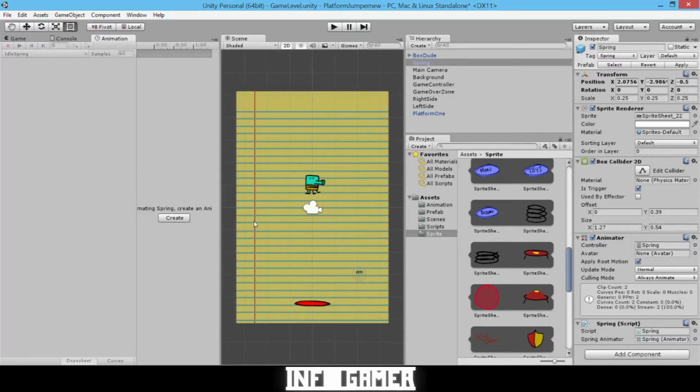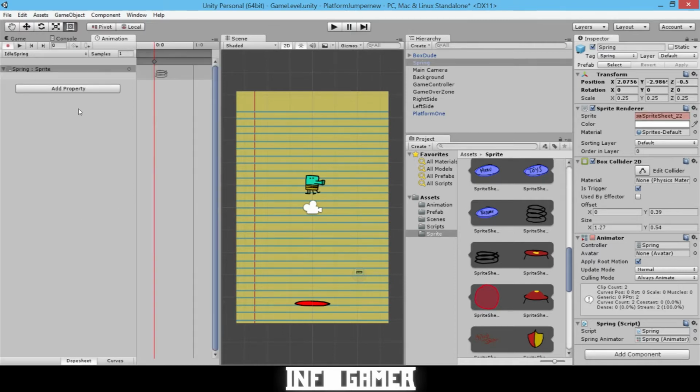So the only thing to remember with that is that you want to make sure that you're saving it to your animation folder, and then the first animation that we'll be creating, you want to call idle, or idle spring. As you can see, this is the animation that we created. Now idle spring will be the default animation that our animator component will play through while nothing's happening.